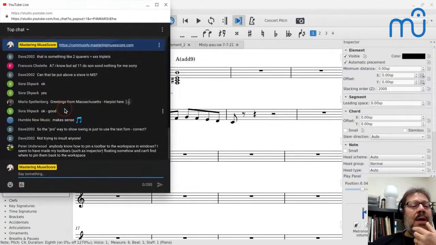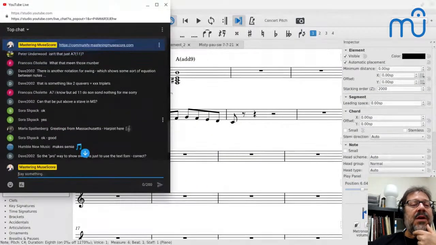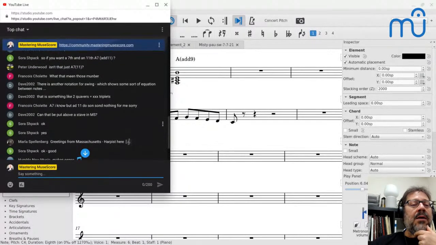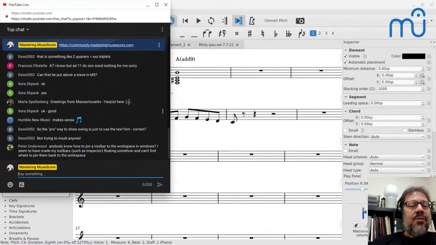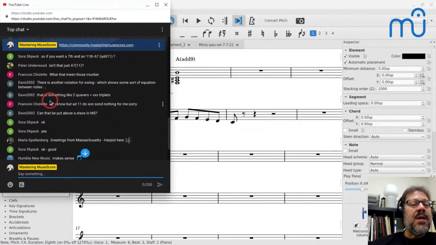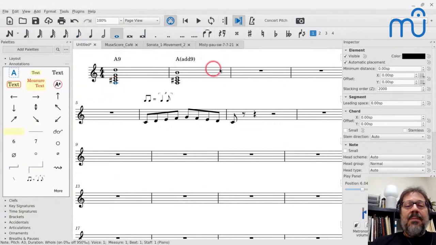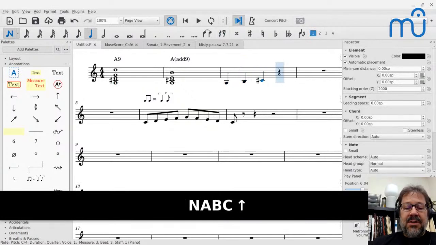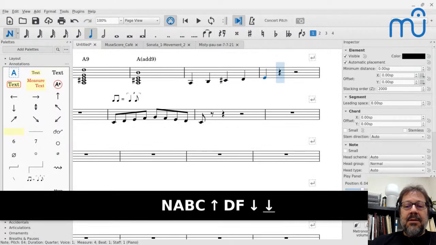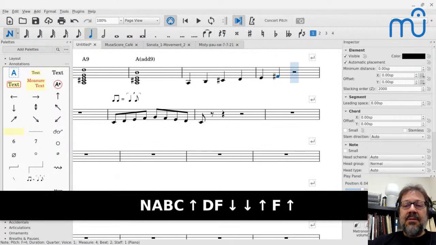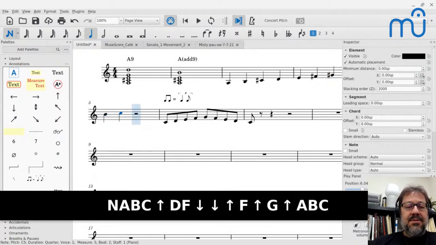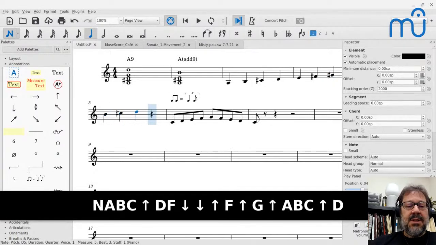Okay, so I did see a question about putting something underneath the staff, and I'm not sure what that was referring to. But I also see a question about what the numbers mean, like 11. So you just need to count. So think about this. Here's an A. I'm going to write a scale. B, C sharp, D, F sharp, G sharp, A, B, C sharp, D, E.